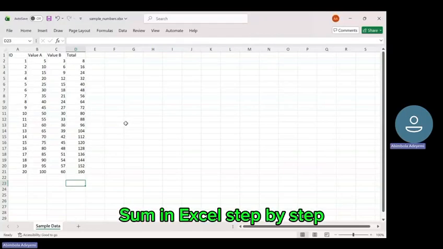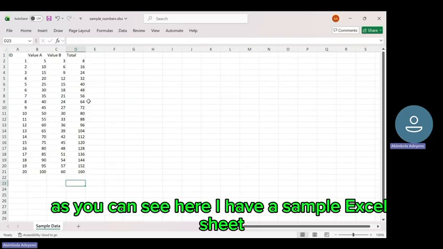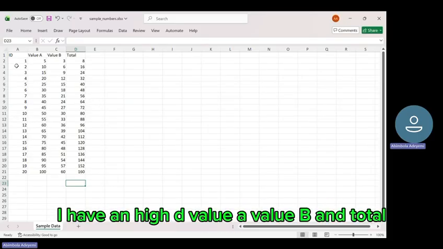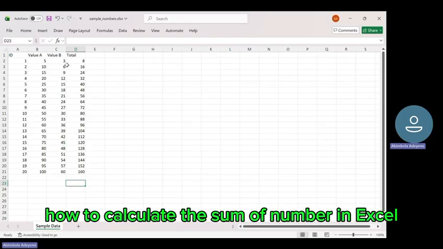Sum in Excel step by step, very simple and beginner friendly. As you can see here, I have a sample Excel sheet. I have an ID, value A, value B, and total. So now let's learn how to calculate the sum of numbers in Excel.